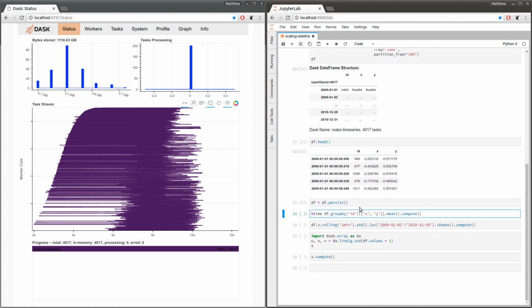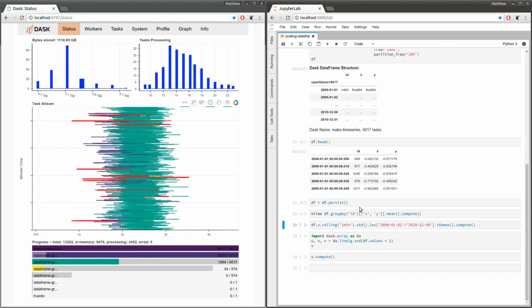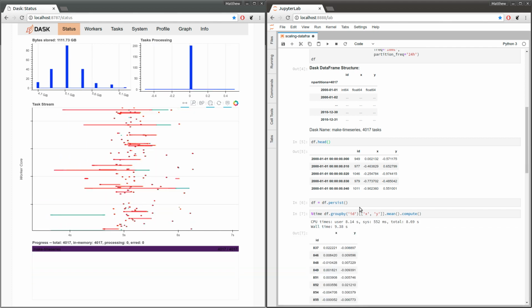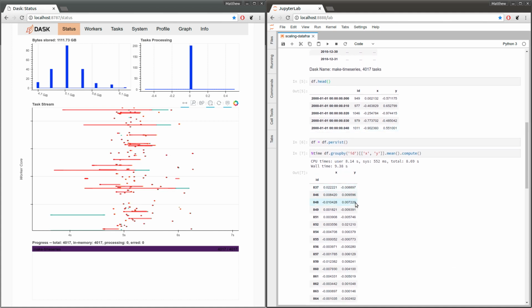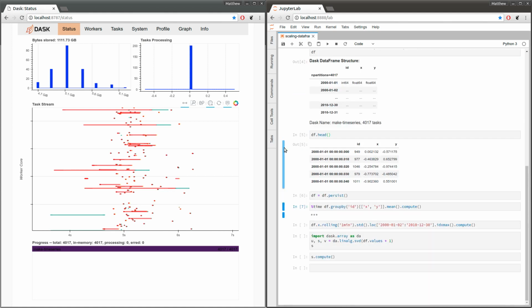Okay, so let's do a simple operation. We'll group by the ID column and compute the mean of the X and Y columns. There you go, in around 10 seconds, we have a group aggregation of a terabyte of data using normal pandas syntax. This result isn't particularly interesting here. This is, again, just random data. Let's go ahead and do something a little more complex.